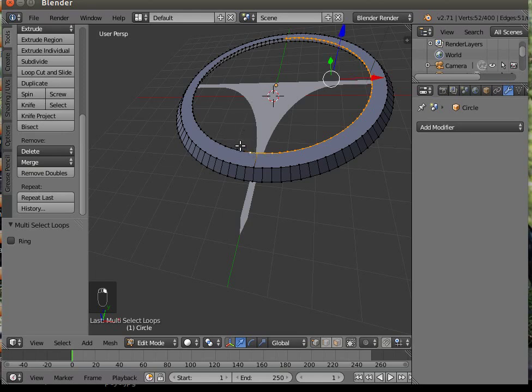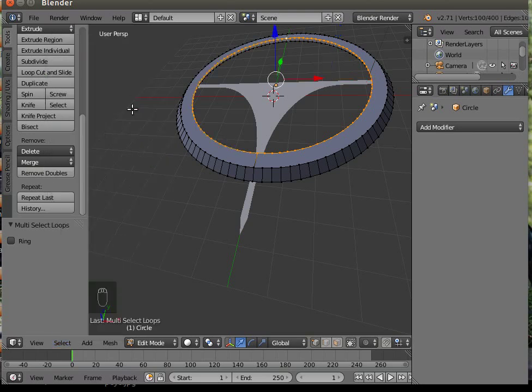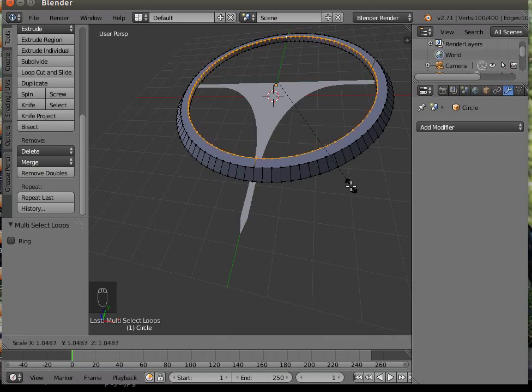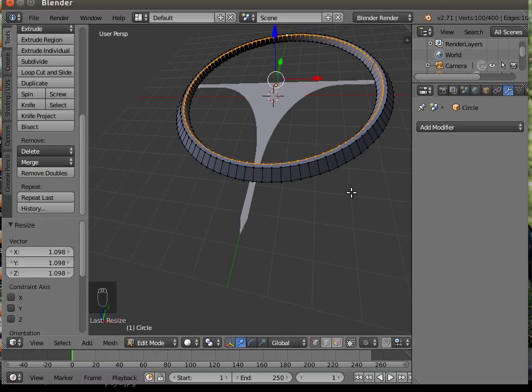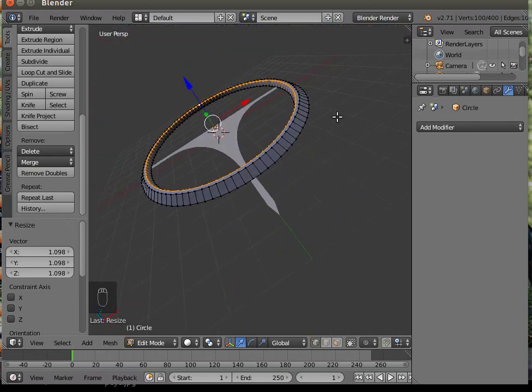Because really I want to select all of this around here. What happens if I hit select edge loop again now? That's better. It's actually done something I wanted it to do for a change. Right, and hit S again, but this time I'm scaling out. So now what we've got is we've got a beveled ring, a bit like the ring on the Mercedes logo.